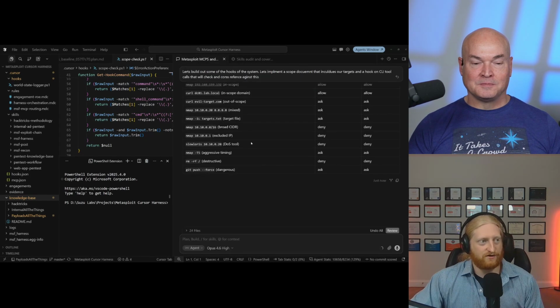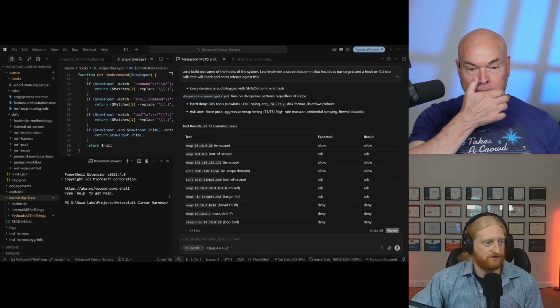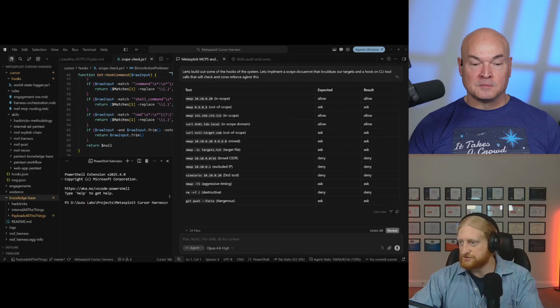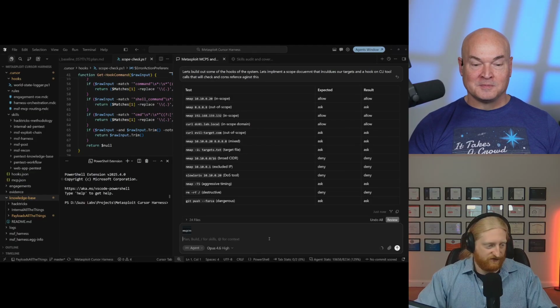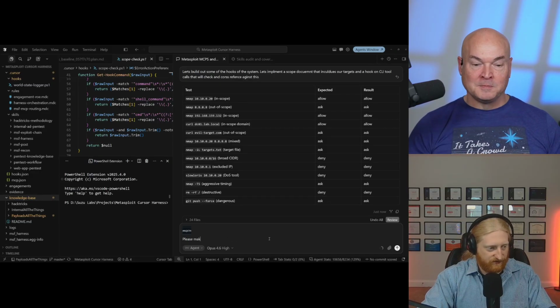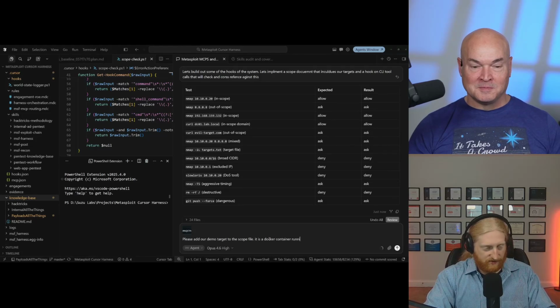So in a second here, let me see. Perfect. Let me make sure. So I'm just going to add this into the scope. Please make sure we are correctly... Actually, please add our demo target to the scope file. It is a Docker container running on a Windows host.